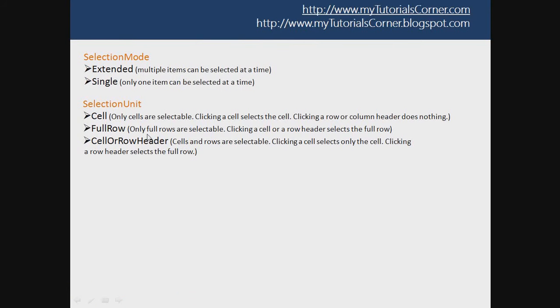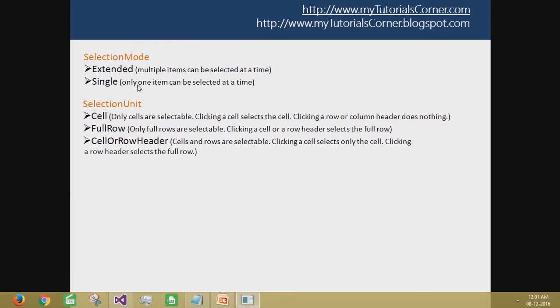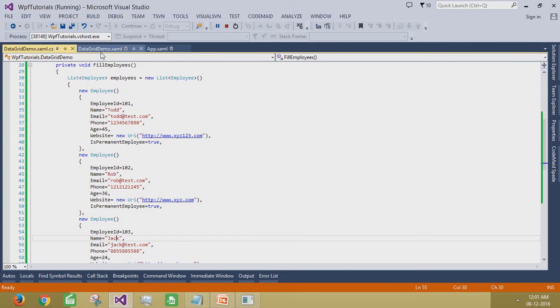Now in this video we will understand these two different properties that are selection mode and selection unit. The selection mode can have two different types of values, that is extended or single. If we set this to extended, then we can select more than one row at a time, and if we set this to single, then we can select only one row at a time. Let's go to the example and set these properties.